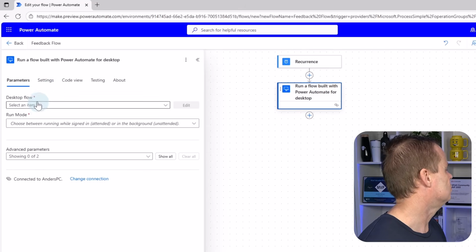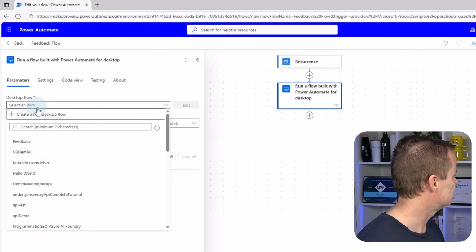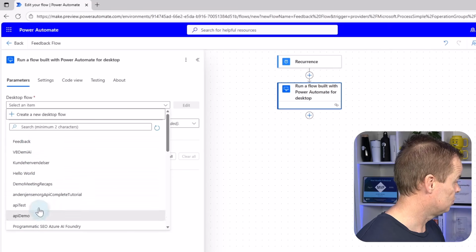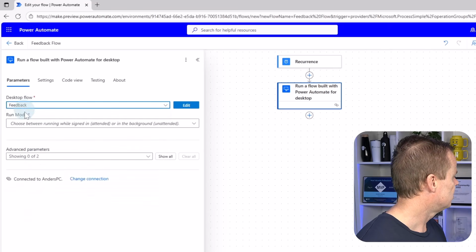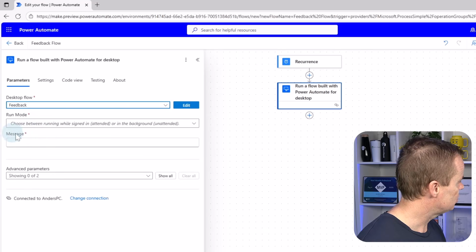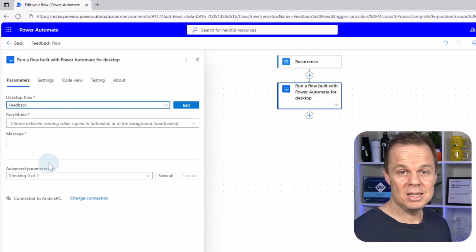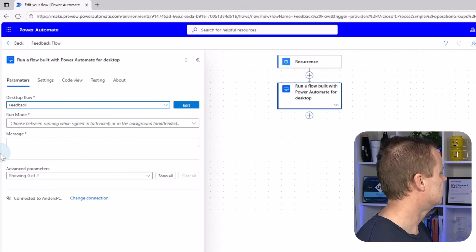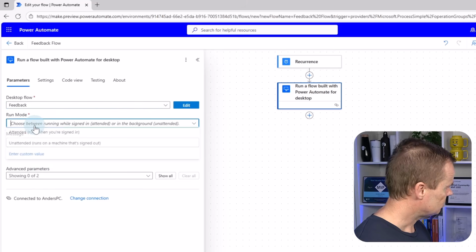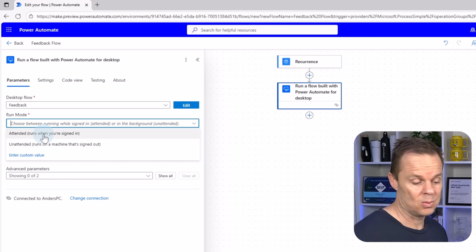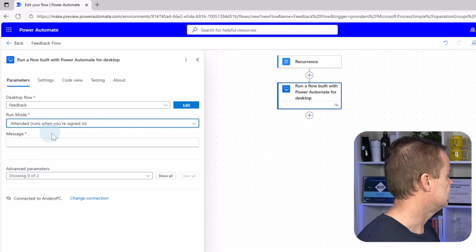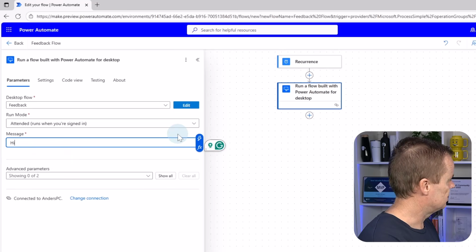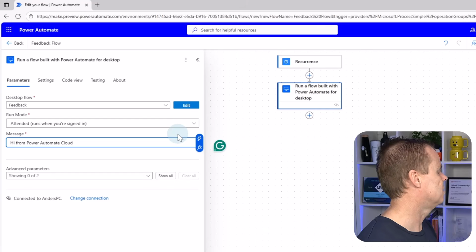Then I can choose desktop. Click this drop down. Now you will see that we have the feedback flow we just created, or you can also choose other flows. Then you can see that this message shows up now. That was the input variable that we created. The run mode. Here I will choose attended since that's what I have a license for, premium. Here we can have a message. I can say hi from Power Automate Cloud.